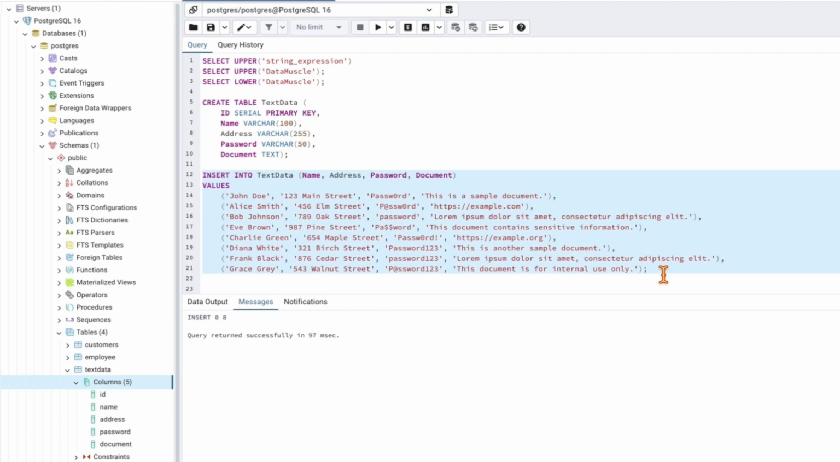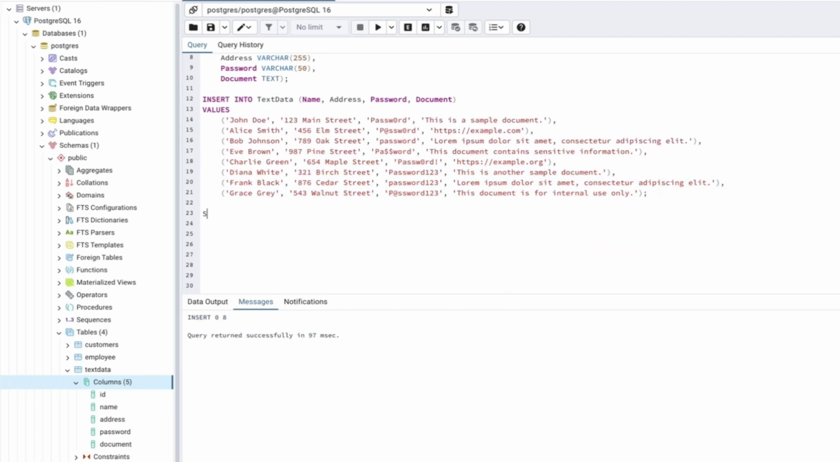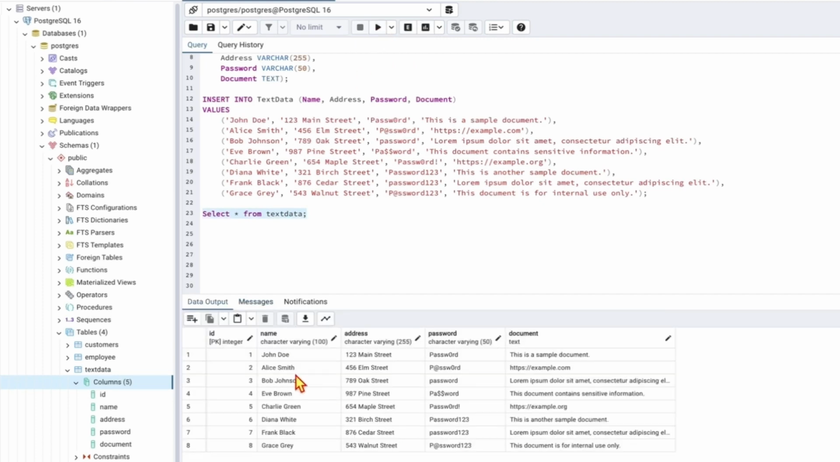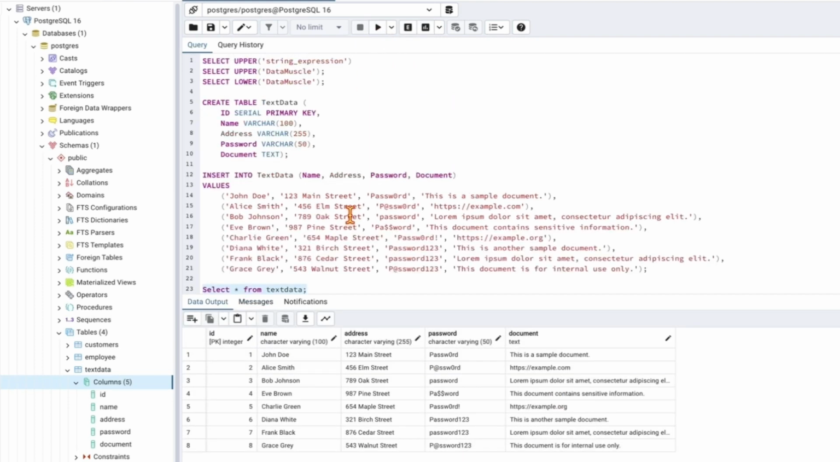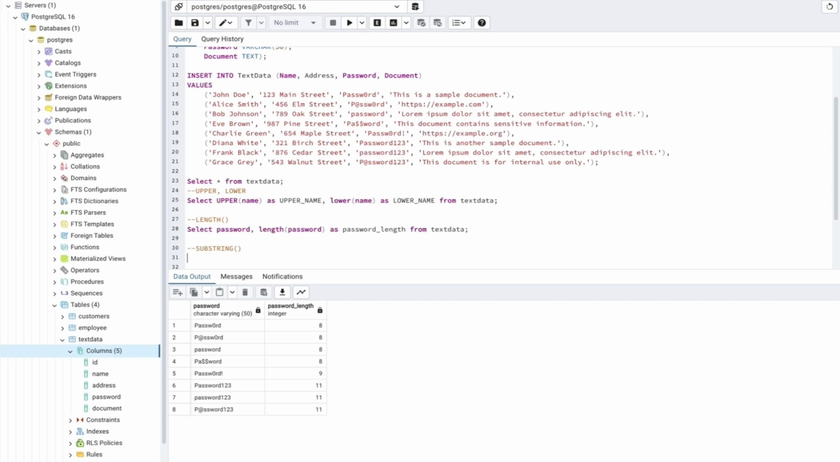Query executed successfully. Let's take a quick glance of the data. Select star from table name. Our table name here is text data. This is how our data looks like. Substring can be applied on an expression, on a string value directly, as well as on the table. Let's try that.